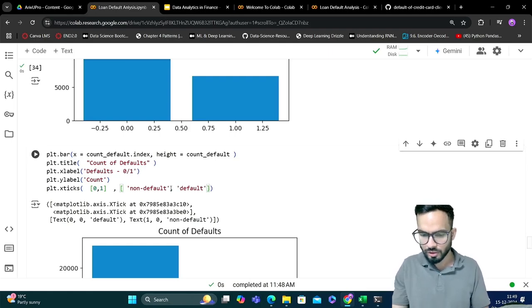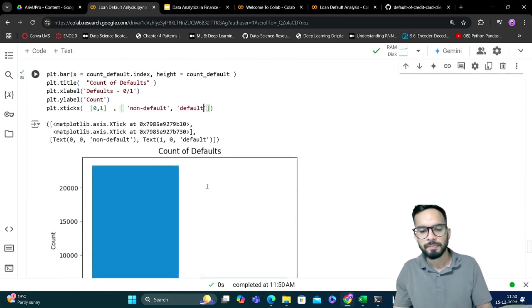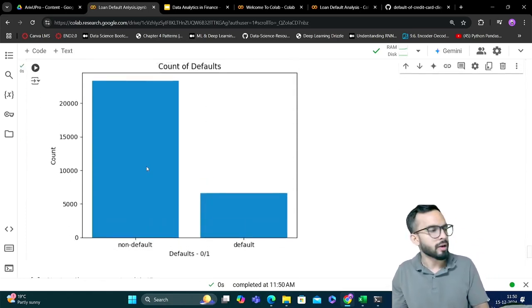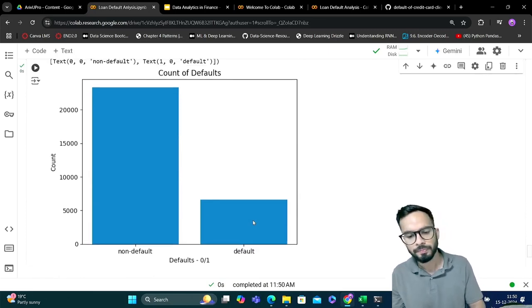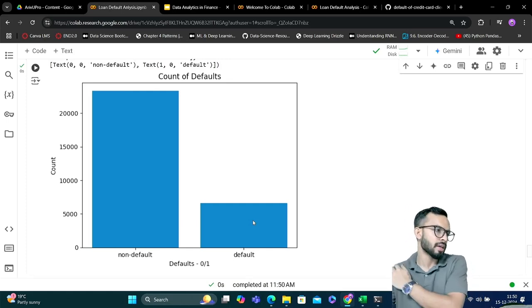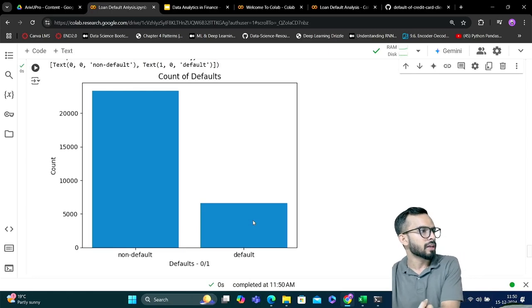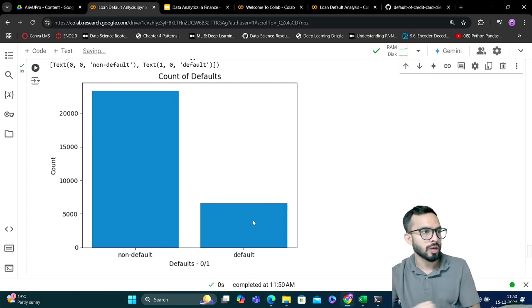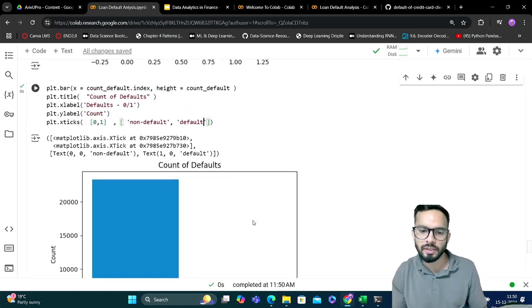Okay, let's just run this. Yeah, so this is non-default and this is default. So this is our bar chart and we can visualize this, right? Now similarly, if you want to change the color of this bar, you can do that as well. There are a lot of things that we can do with these graphs.